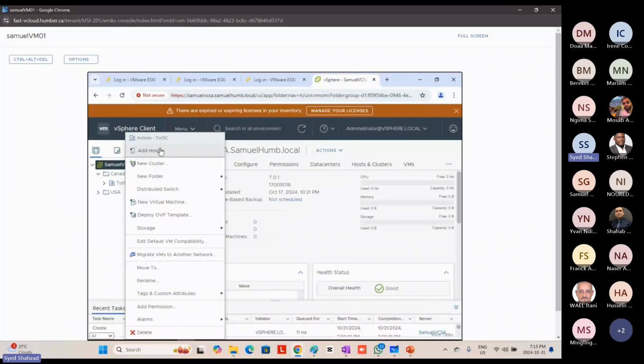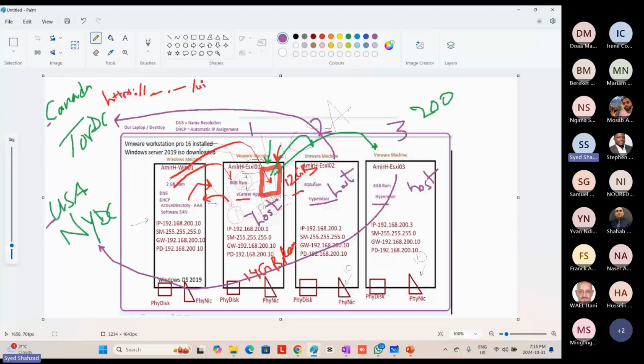So what we need to do now is configure the whole environment. We need to introduce ESXi2 to the vCenter, and the ESXi3 host or hypervisor to the vCenter. They're going to say hi, hello, hi now, right?